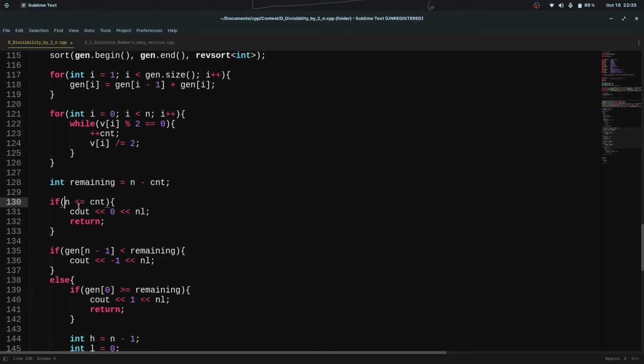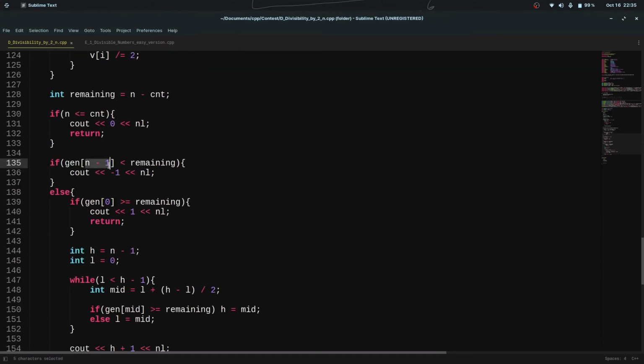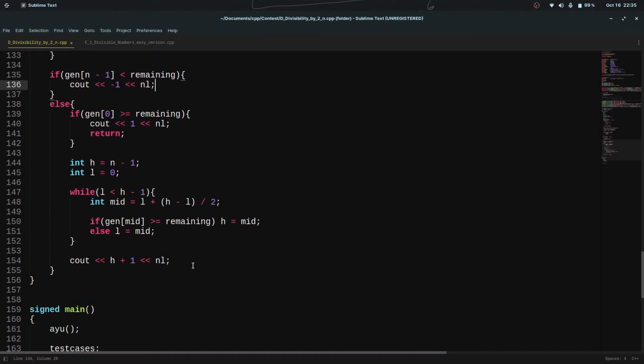So if n is less than or equal to count, if the number of 2's that are present in my current array is already greater than or equal to n, then the answer would be 0 because I don't need to take any of them again, right? If the maximum number of 2's that I can contribute using all of my values in the generating vector is less than the remaining number of 2's that I need more, then the answer would be -1, right? Obviously. And when I come to the else part, this is just basic binary search stuff.